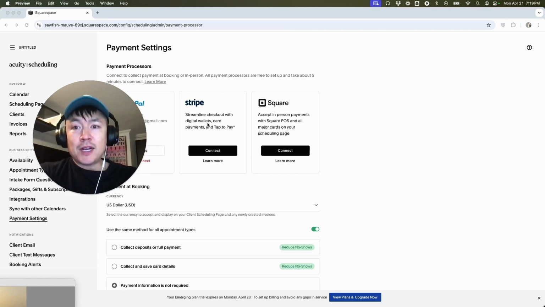Okay, quick second later, the page refreshes and you're going to be able to see your email address underneath the PayPal account. Also, you're going to see this red disconnect button underneath the PayPal logo. So now my customers will have an option to pay with their PayPal in my Acuity scheduling.